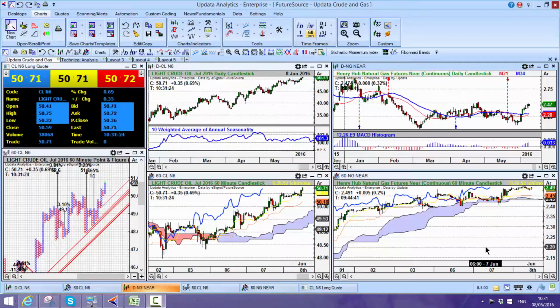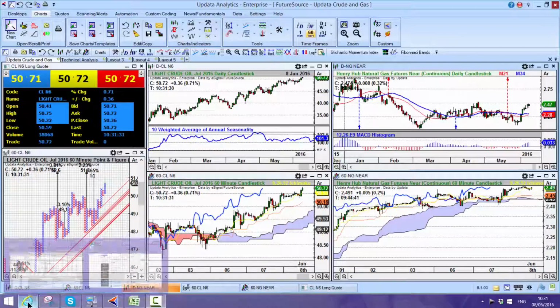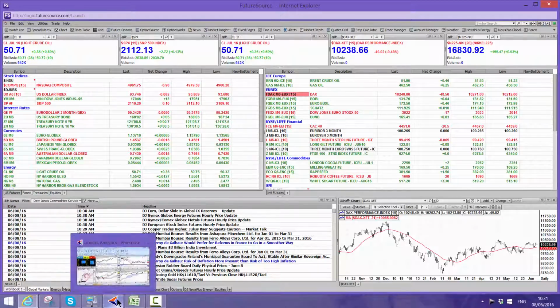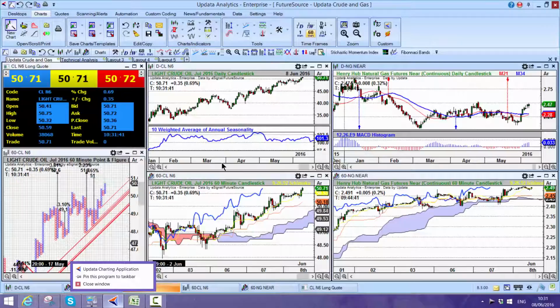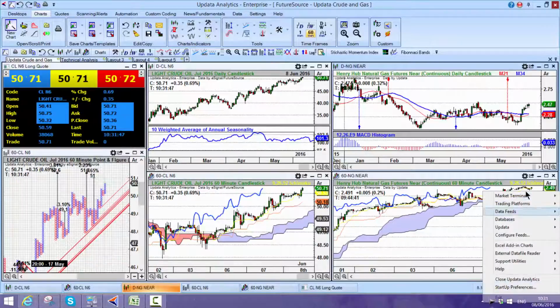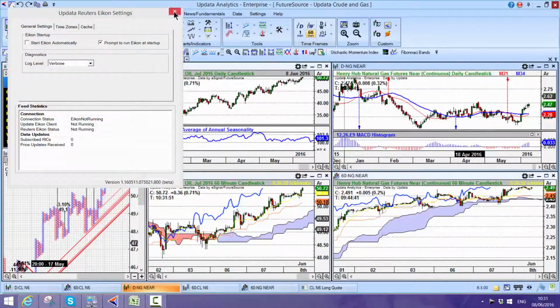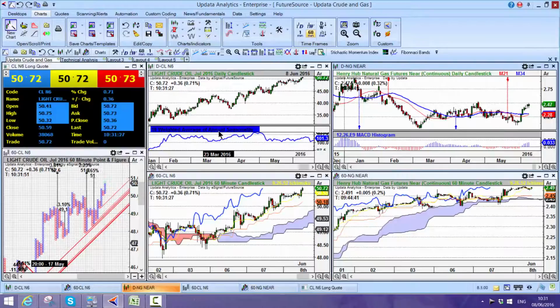So this is Updata Analytics running on the FutureSource system, and really powerful. FutureSource, very well known in the commodity space. A lot of users using FutureSource for trading commodities. And here we see the FutureSource screen, and Updata is running on top of that, as it would on many other platforms, and you just configure that in your tray under Market Terminals, FutureSource. So that's where you set that up.